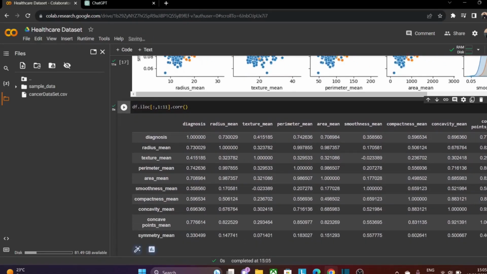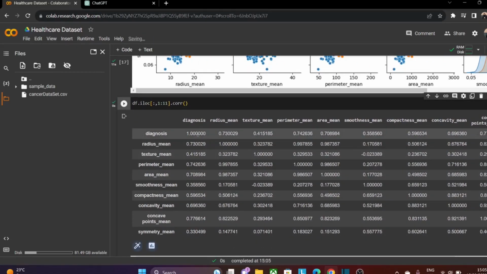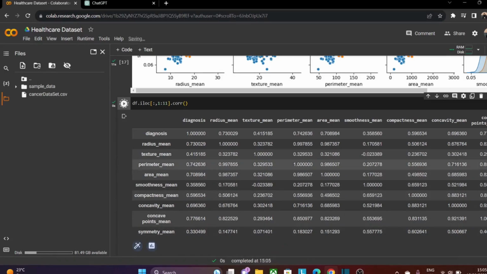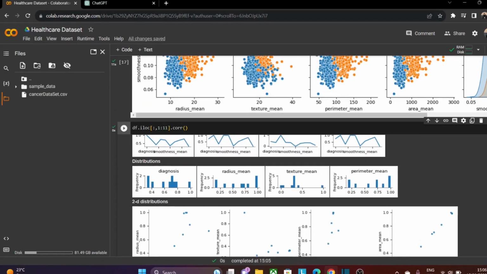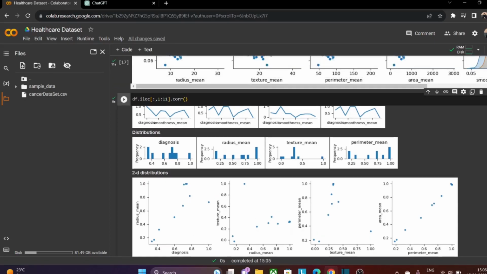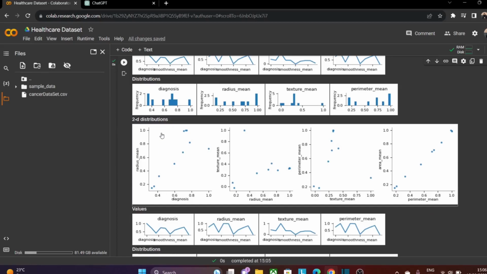So here we have the correlation, we have the diagnosis, with diagnosis, which is 1, it is highly correlated. The radius mean, the texture mean, the area, the smoothness, the concavity, these are all highly correlated. And the level of correlation means the level of accuracy. Let's see if we can do a chart here. So if we do a graphical representation of the correlation by selecting charts, our correlation obtained can be seen here.